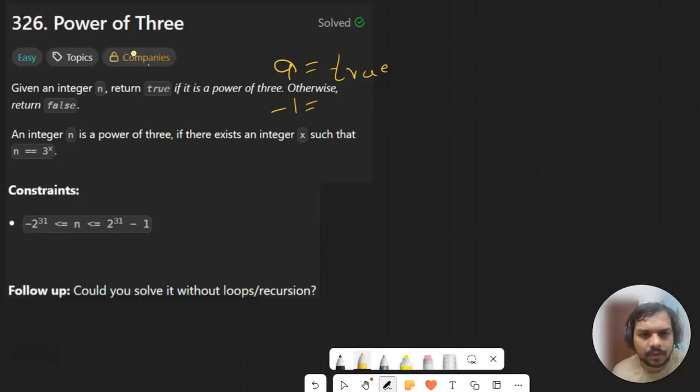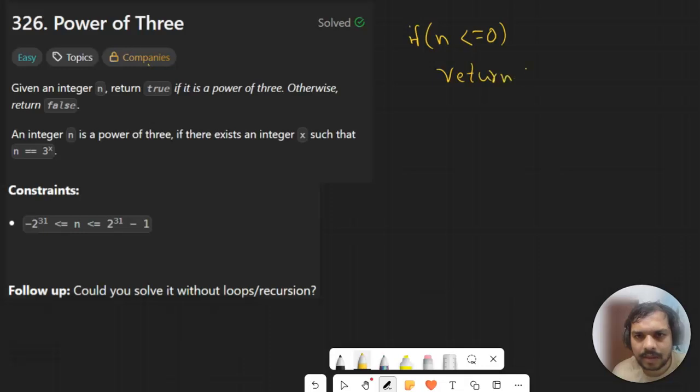To do this with a simple loop, we will check if the number is divisible by 3, and we will keep dividing it by 3 until we get 1. If we don't get 1, then it is not a power of 3. So first we check if n is negative or equal to 0, then return false.